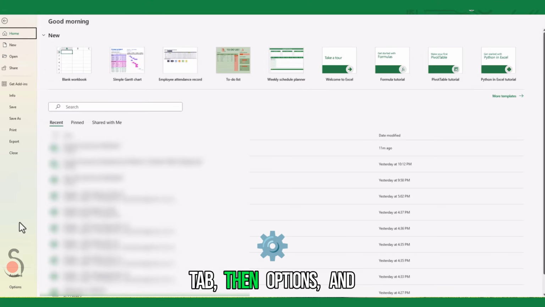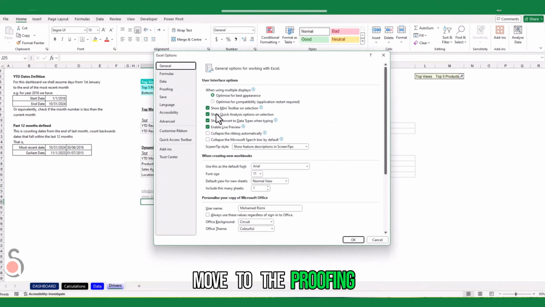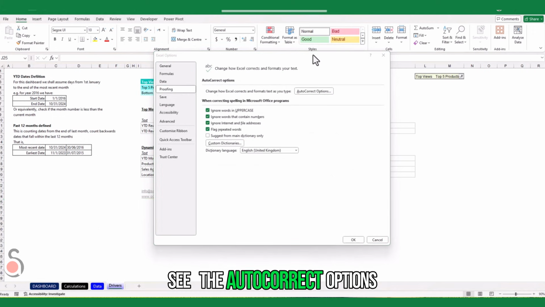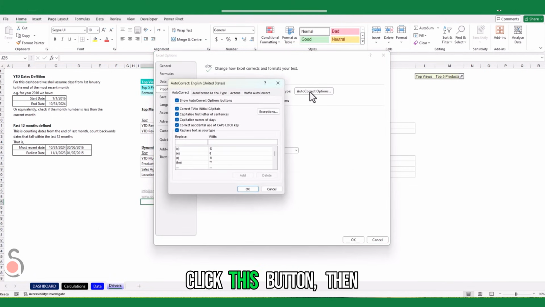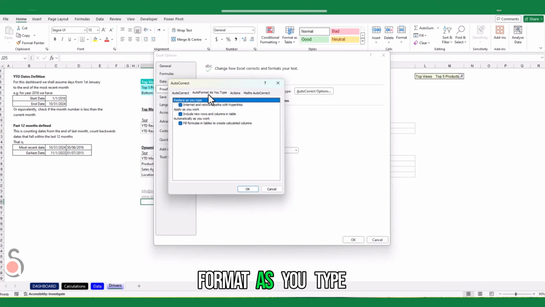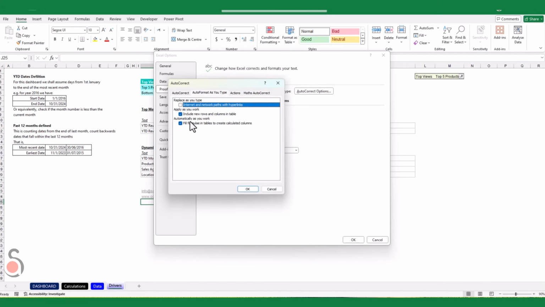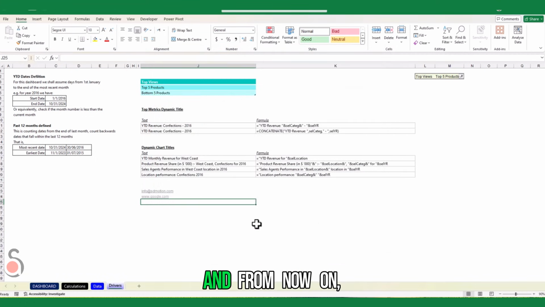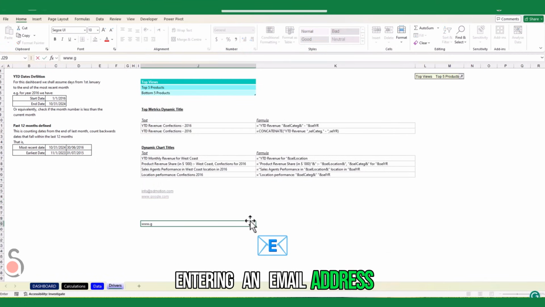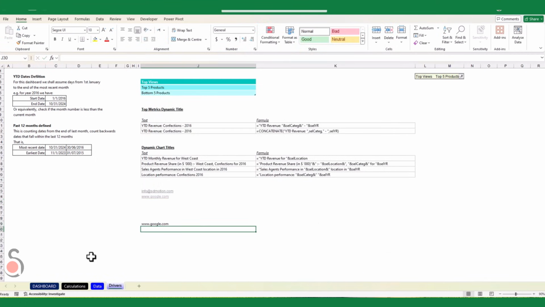Go to the File tab, then Options, and move to the Proofing tab. On the right, you'll see the Autocorrect Options button. Click this button, then go to the Auto Format as you type tab, and uncheck the Internet and Network Paths with Hyperlinks option. Click OK to finish, and from now on, entering an email address or website address will not change it to a hyperlink.